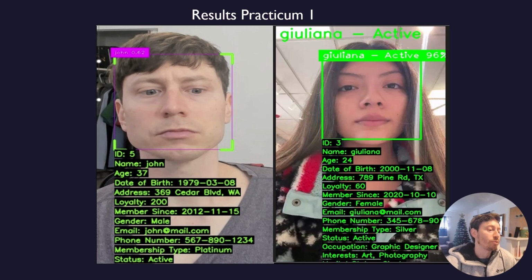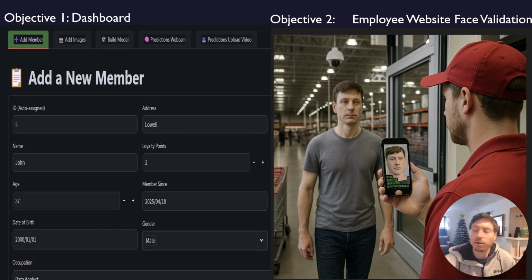Last semester during Practicum 1, at the end of the semester, I created a real-time face recognition system using YOLO version 8. This was a great way to detect members on my local computer, but I wanted to expand it so that anyone can go in and see the results and use the models. So for Practicum 2, I had two purposes. Purpose one was to give anyone the ability to go in and add themselves to this member facial recognition project. Purpose two was for employees to validate members in real time via a webcam on the website facedetectiondemo.com.